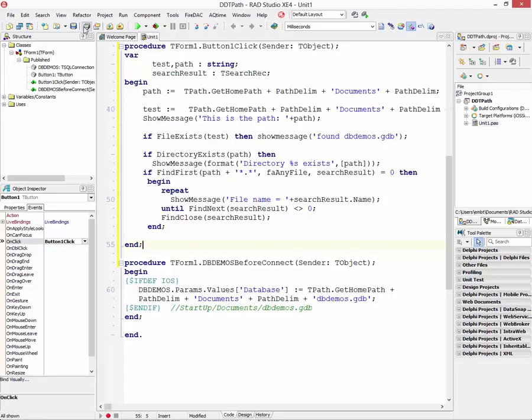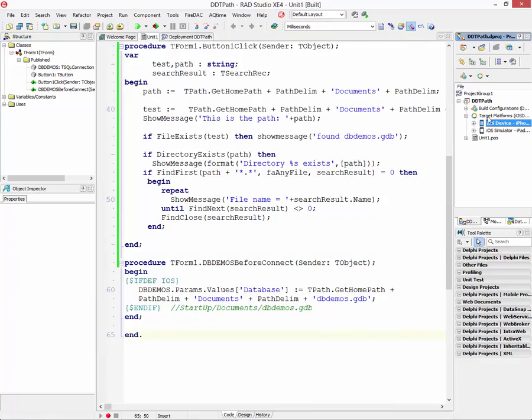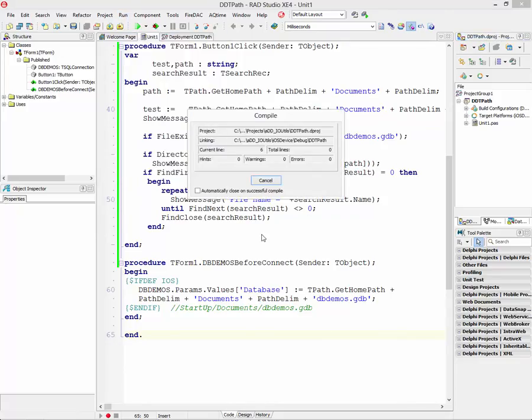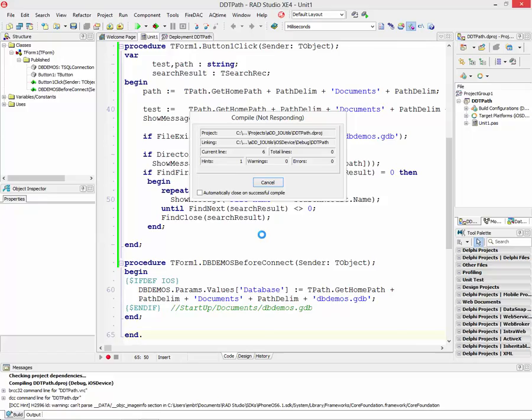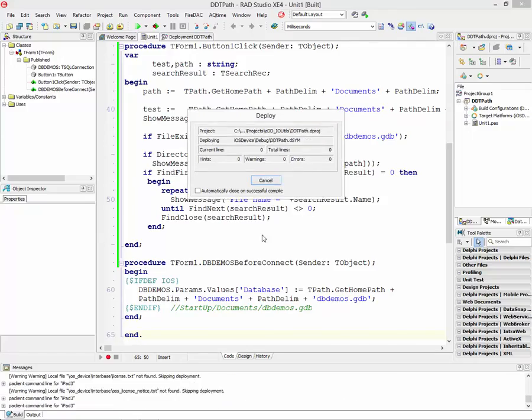So at this point I'm going to save all, and I'm going to run this application on my iOS device. So I'm going to set my target platform to be my iOS device. And then I'm going to run the application. It will build it here on Windows, and it will deploy it to my iOS device, and it'll run on my iOS device. And then we'll click on our check path button, and we'll make sure that our dbdemos.gdb file got deployed and got put in the correct location.